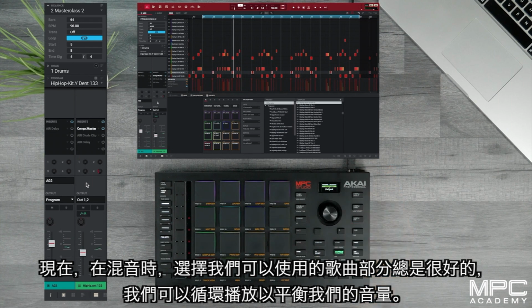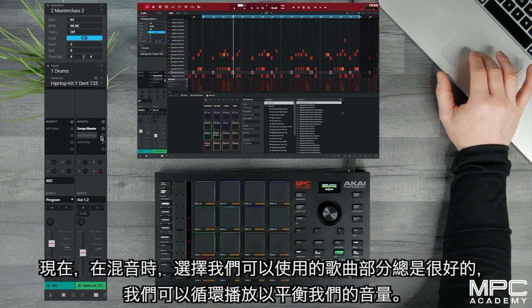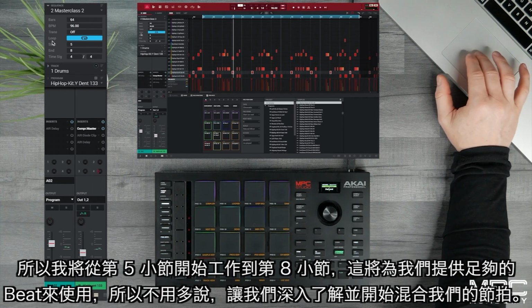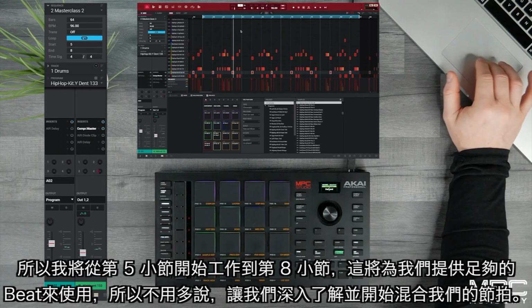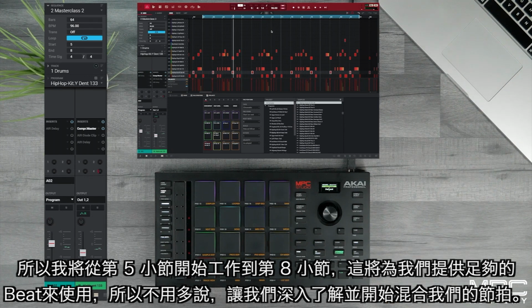Now also when mixing, it's always good to pick a section of the song that we can loop around to balance our levels. So I'm going to work from bar 5 to bar 8, which will give us enough of our beat to work with. So without further ado, let's dive in and start mixing our beat.